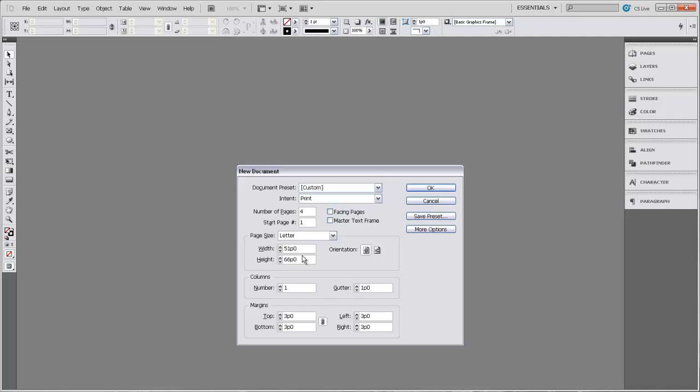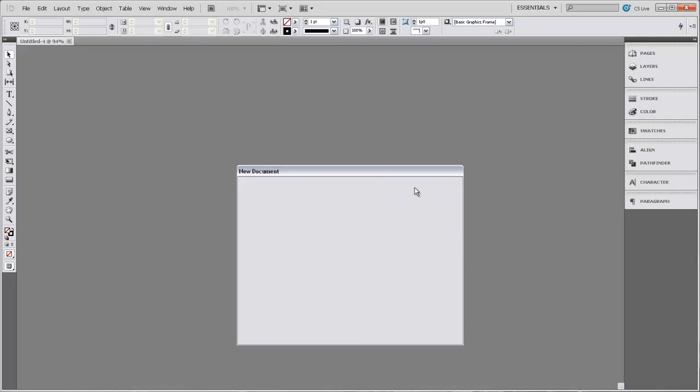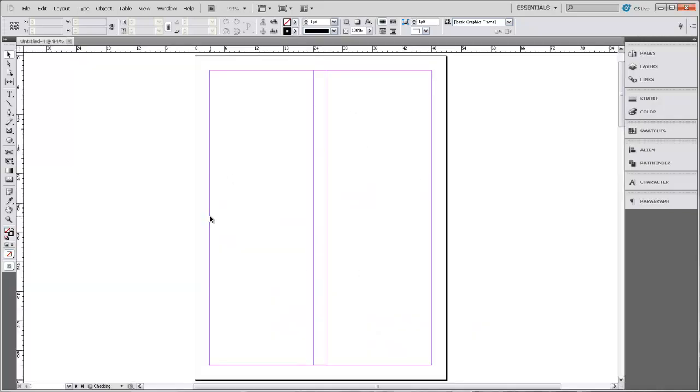If we were to type in something like, say, a half an inch for the margins, I'll come down here and say 0.5 inch, it'll automatically convert that to picas. You'll see 3 picas is a half an inch. I'm going to give us 2 columns because we'd like to put graphics on one side of our page and text on the other. And then the gutter is just the space between the columns, and I'll make that 0.5 inches as well, 3 picas. And click OK. So here you can see we have our page set up with margin guides and the gutter guide between the 2 columns.